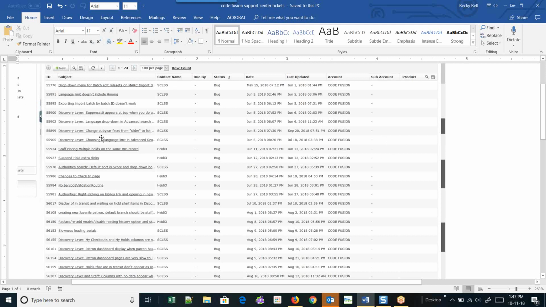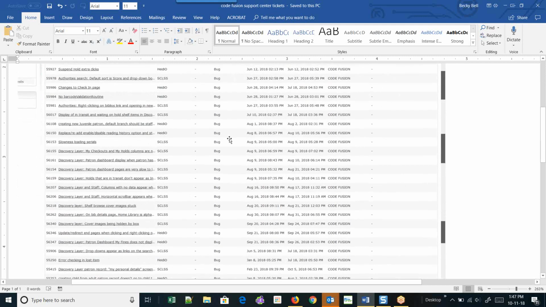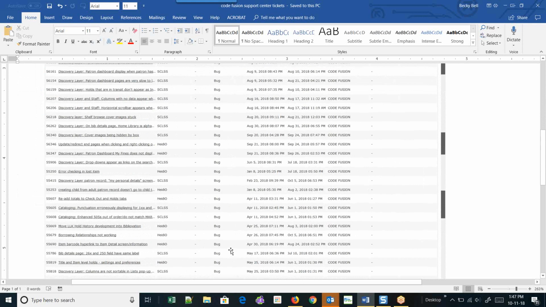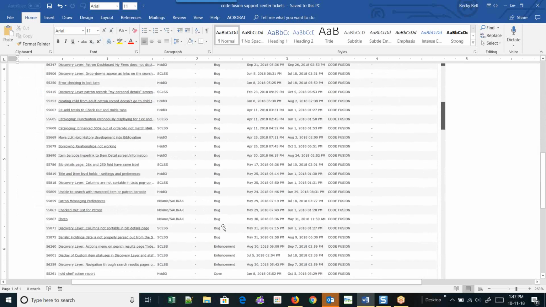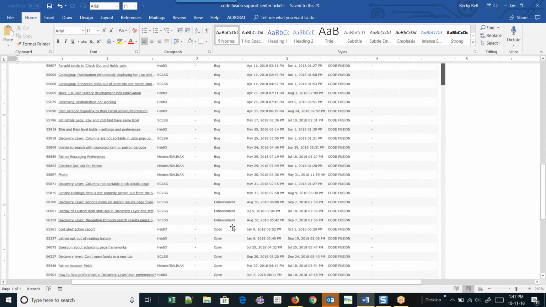You'll notice that quite a few of what's in here are discovery layer problems or issues. Most of them are bugs. I sorted it by the status of the tickets, so you can see that there are quite a few bugs there. There are a few enhancements that are identified. That is not all of the enhancements that are being requested by South Central in particular, but it's the ones that are documented in here.